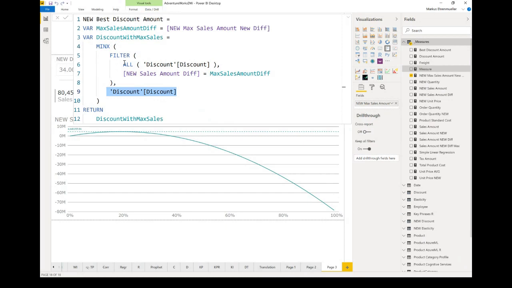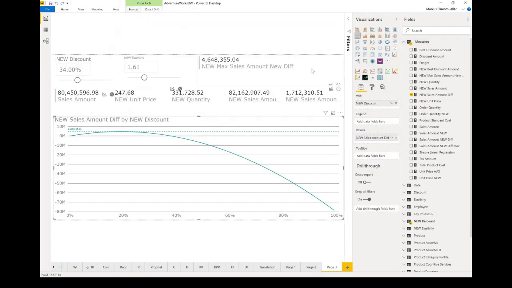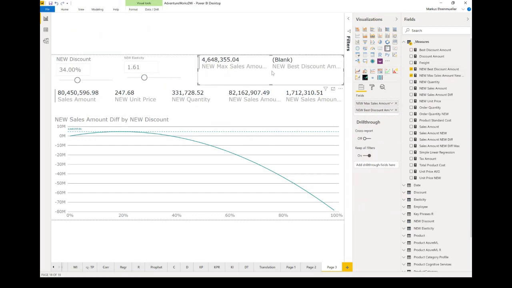If there is a point where we have more than one ideal point, which is very unlikely but could happen, in this case I'm returning the smaller of those discount percentages. It could also be a max, or you could find another way of equaling out the two values, maybe returning the average of those two, for example. If we do this, then we get the full answer for our calculation. We can add the new best discount amount here. And again, it's blank because the new discount amount is filtering the other one.